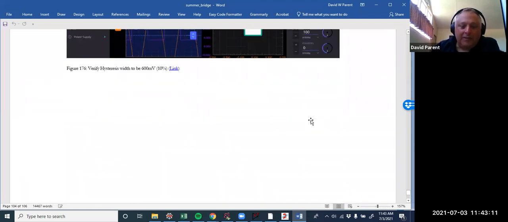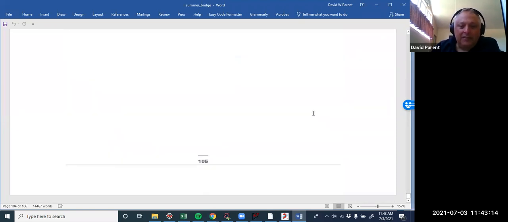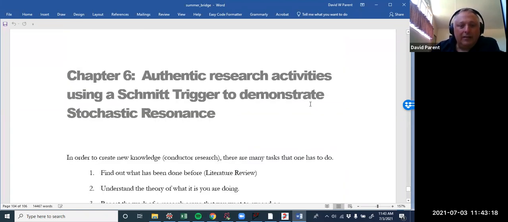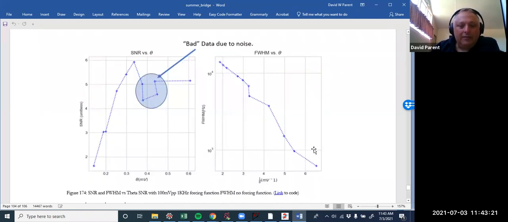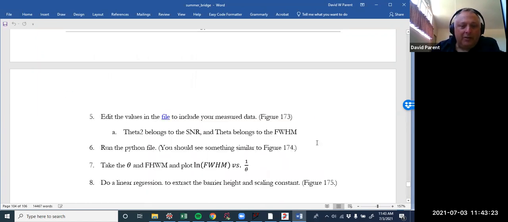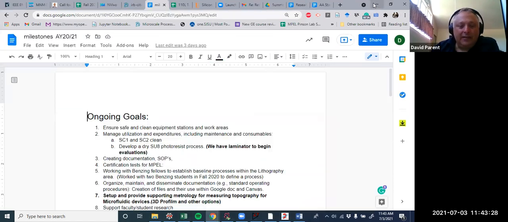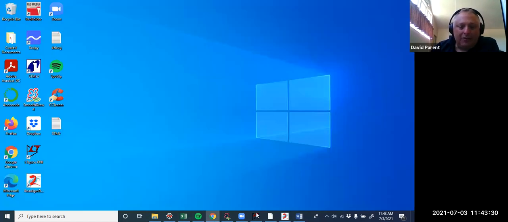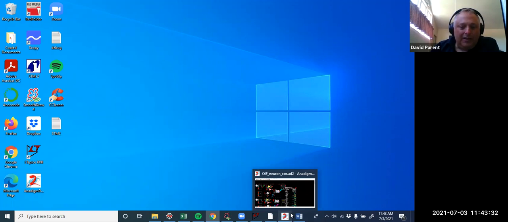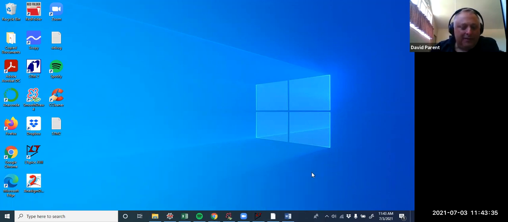Here's how to measure the Schmidt trigger. Taking plots, all the Python code is provided, things like that. Anyway, that's just kind of an overview. You know, with these classes, I'm not exactly preparing the lecture ahead of time, so it's a bit off the top of my head. So sorry for the confusion.